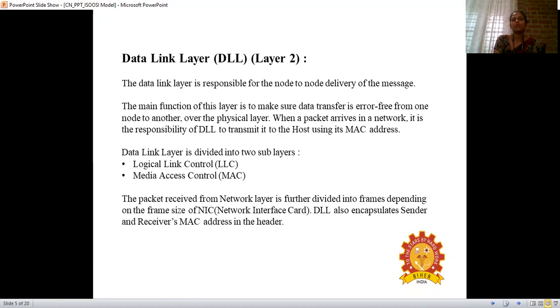The next we will go for the data link layer. Data link layer is responsible for the node-to-node delivery of the messages. Node-to-node means sender to receiver, receiver to sender. This is the node-to-node delivery of the messages. Each layer will perform the same functions, that means sending the data from sender to receiver. In addition to that, what is the special function each layer will do? Physical layer provides the physical connection between the devices. That is the special function done by the physical layer.